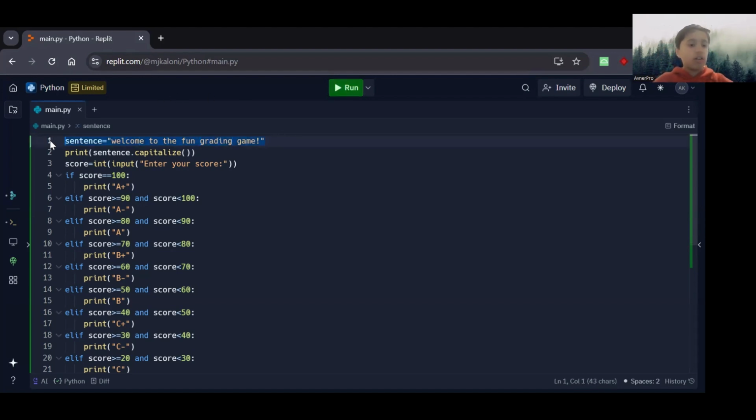So, the sentence: "Welcome to the fun grading game." The sentence is not capitalized, which means you're going to capitalize the W. Then score: enter your score. If score is 100, A plus. If it's then 90, if it's greater or equal to 90 and score is less than 100, A minus.